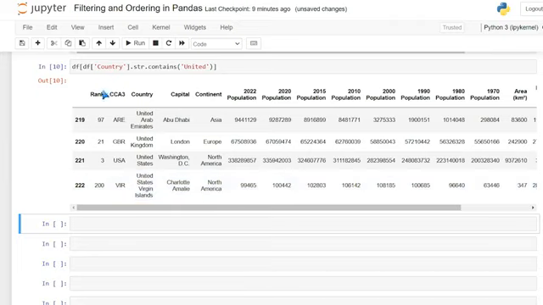Now, so far, we've only been looking at how you can filter on these columns. We can also filter based off of the index as well. And there's two different ways you can do it, or two of the main ways. There's filter, and then there's loc and iloc. Loc stands for location, and iloc stands for integer location.